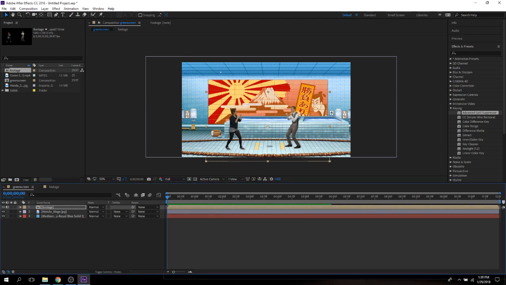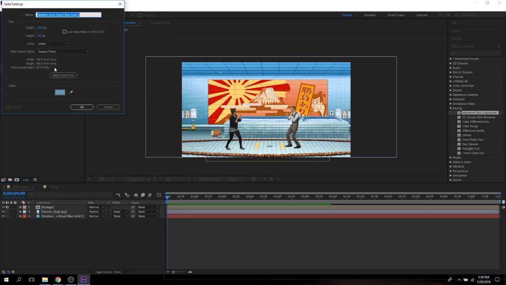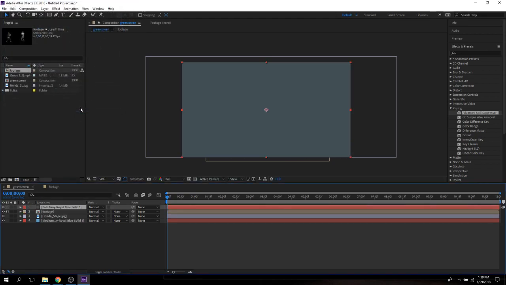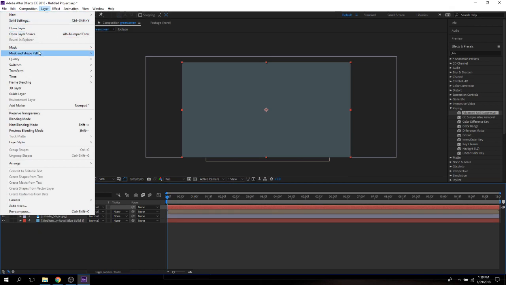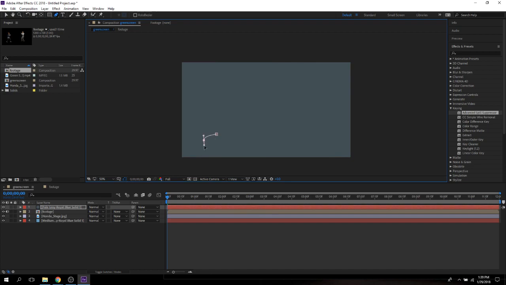So what I'm going to do is come back here, right click, and make a new solid. And I'm just going to pick a dark color, like a shadow color, because it's going to be a shadow. Click OK. And then I could go to layer, mask, new mask, but instead I want a shadow shape. So I'm going to use the pen tool instead. And the pen tool in here works like the pen tool in Photoshop. If you click and hold, it has a bunch of other sub-tools. So I can just click and make a shadow shape.